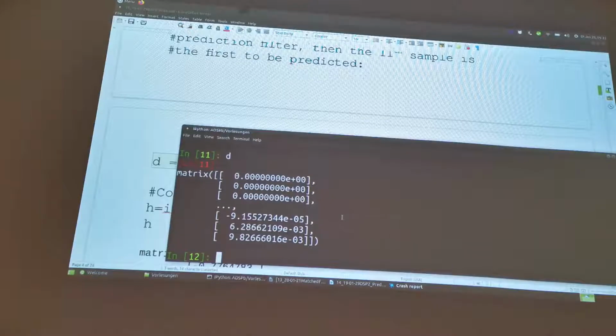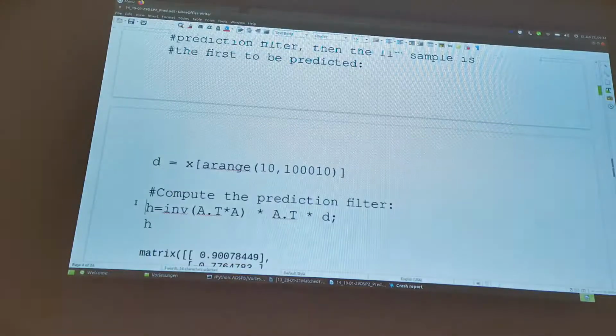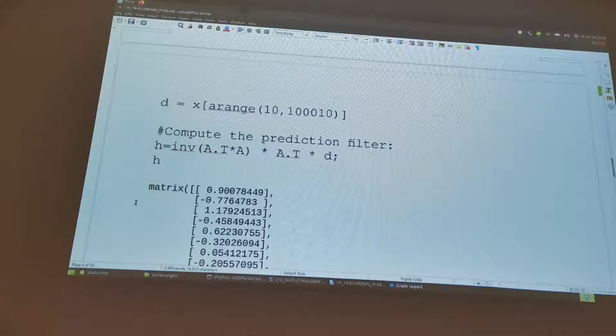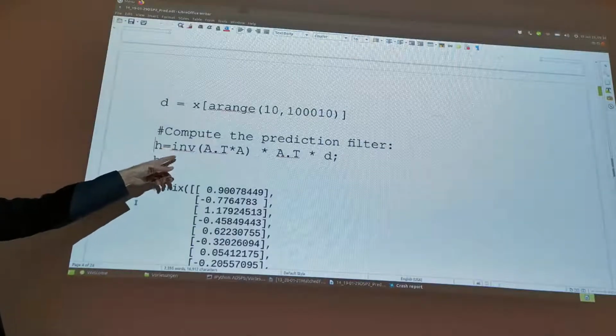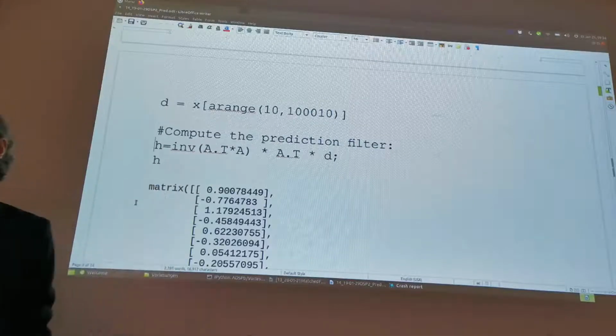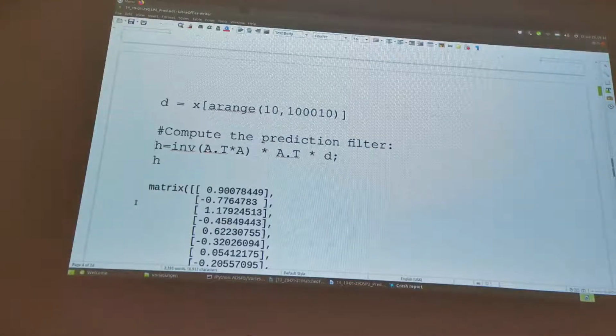And it's indeed not appearing here. Yeah, so these are the samples in the future for each row. And now we can compute the actual prediction filter. Right. So here we can see our formula. Here we are not taking the statistical formulations, the autocorrelations, but we really use the A matrix because we now have it.